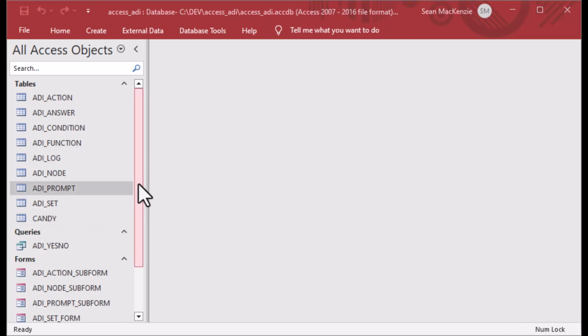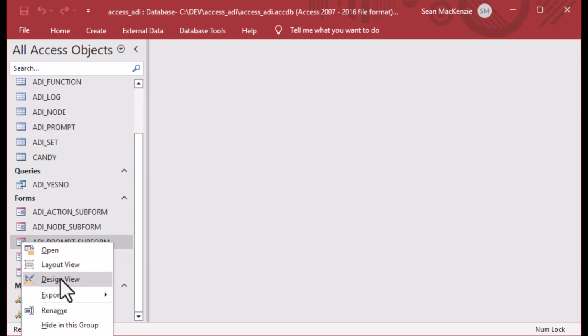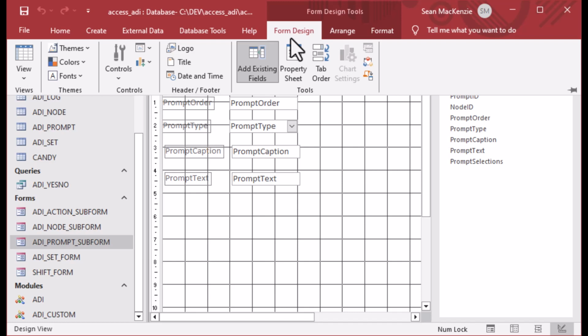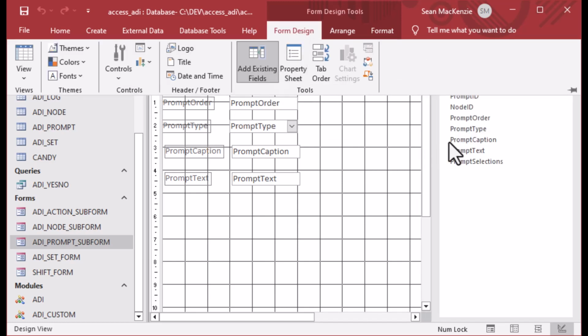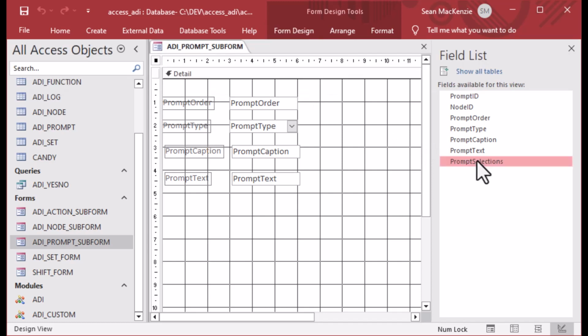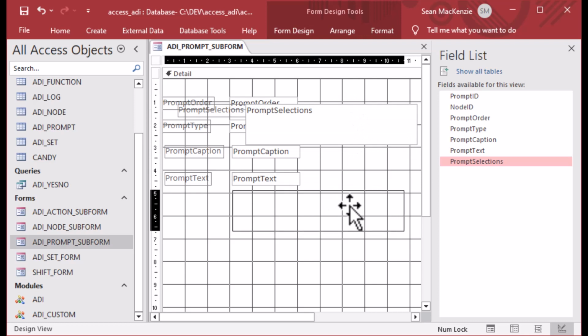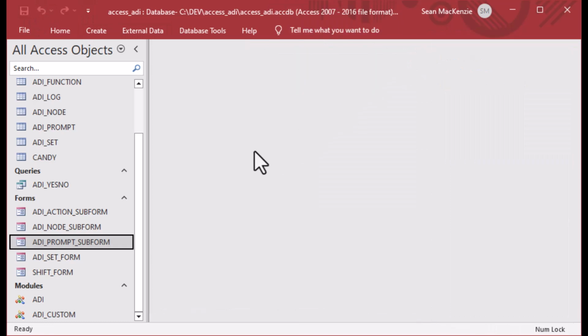And next what we can do is go down to our ADI prompt subform, and we're going to open that in design view, and we're going to add that prompt selections to this. Now this is a subform that's opened in datasheet view, so you can go to your form design and you can add existing fields if you didn't have it showing there, and then you can double click it or drag it onto your form from the available fields, and make sure that it's below the prompt text there, and that is going to put it in order.